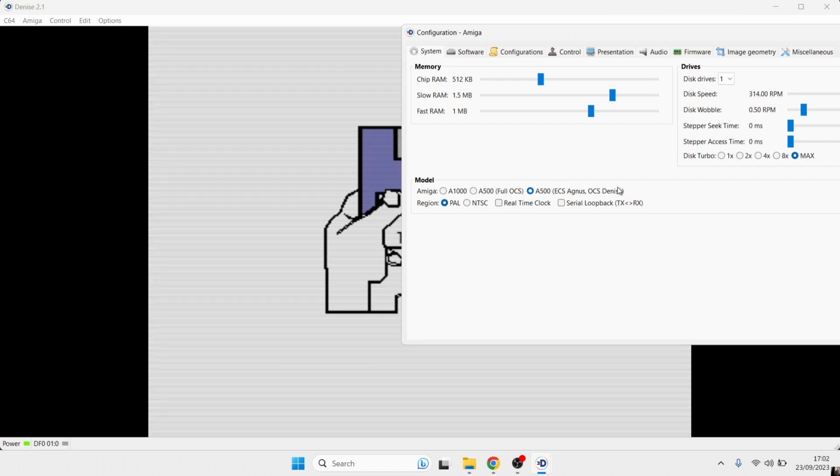And like I said at the start of the video, this emulator only really emulates a couple of different Amiga models. So, as we can see, the Amiga 1000, but to my knowledge, there weren't many games for the Amiga 1000. It wasn't until the Amiga 500 came out that most of your memorable games came out. So, we also got a selection here of the full OCS chip or the A500 ECS chip. So again, that's up to you to decide whichever game you're going to be playing with.